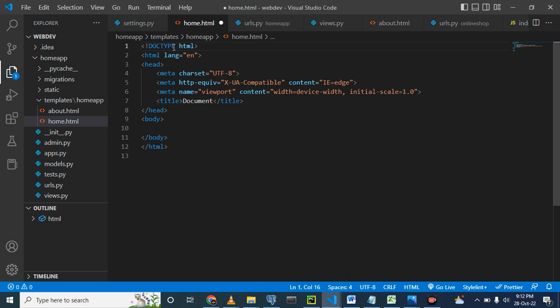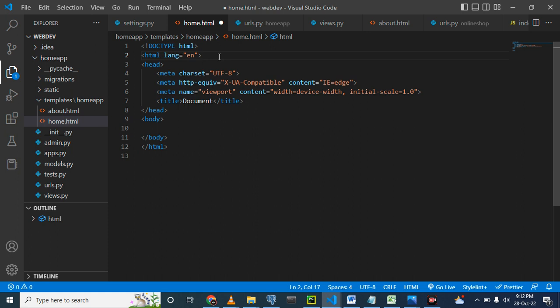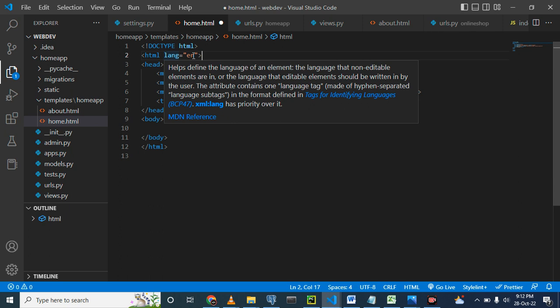The latest version of HTML is HTML5, and throughout the course we are going to use HTML5. The next line of code is about HTML, and it is specifying the language that is going to be used throughout the development, and this is English. The EN stands for English, LANG stands for language.